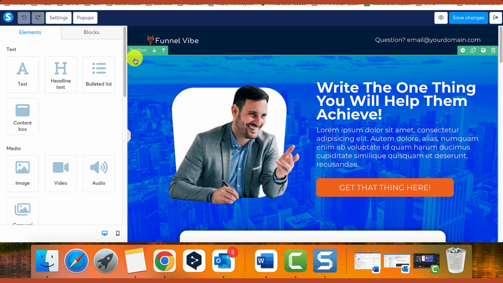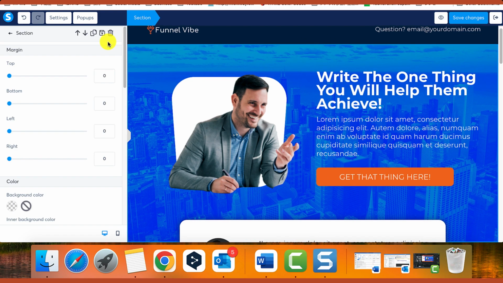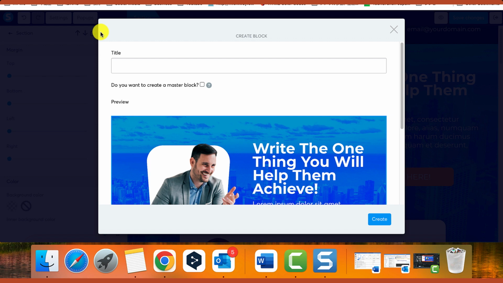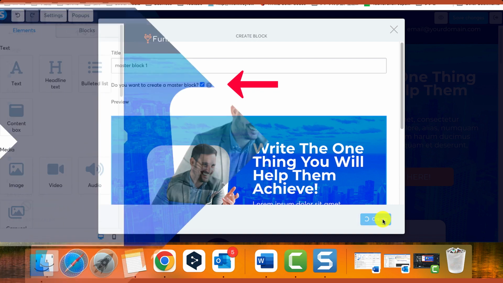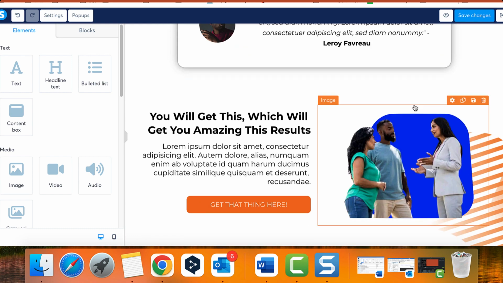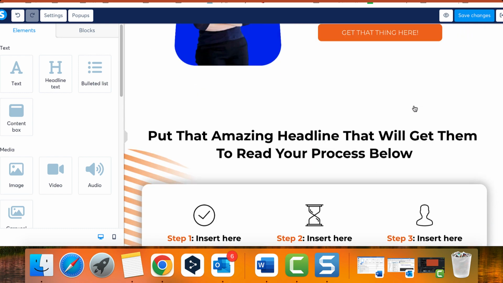To create a master block, you can select any element on a page and save it as a block. For example, you can save the entire page as a section by clicking the floppy disk icon and giving it a title. If you want to make it a master block, you can check the box labeled "Do you want to create a master block?" in the pop-up that appears. You can do the same for a row or any other element on the page.